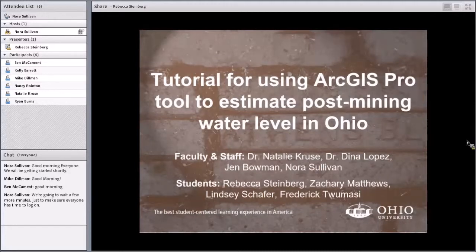So I know a lot of you were on our webinar a couple of weeks ago where we introduced the theory and the development of this tool. But I just want to set everyone up with, we worked with the data from post-SMCRA underground mines in Ohio to develop empirical relationships between information about those mines and water level. We then program that into an ArcGIS tool that can automatically run through those empirical relationships and output a predicted post-mining water level.